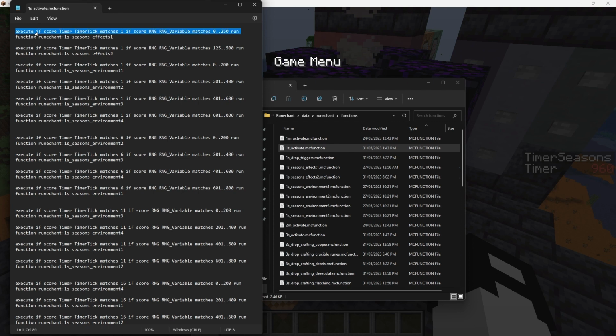So this is looking again for that tick within 1 second, so 1 out of 20. Then it will check the RNG. If it's between 0 and 250, it will run Season Effect 1, otherwise it will run Season Effect 2 if it's between 125 and 500. This allows things to overlap some of the times, not overlap some of the times, not happen at all, or just do one or the other. And the same goes for all the other seasonal effects as well.